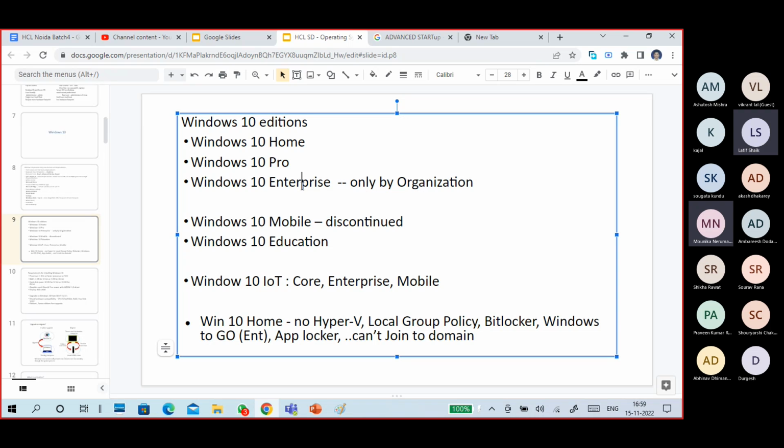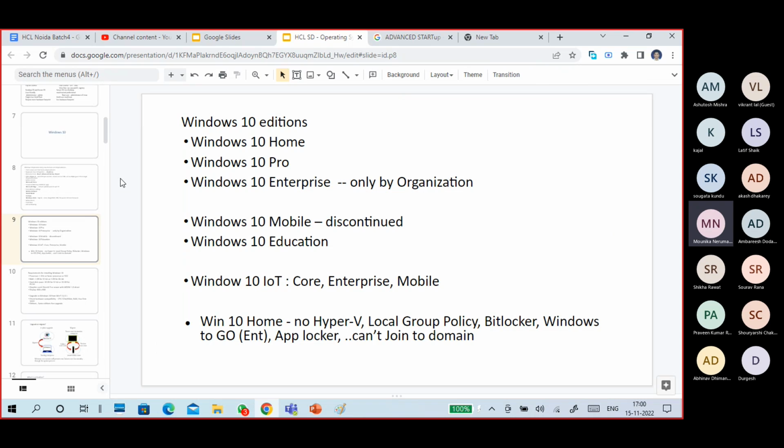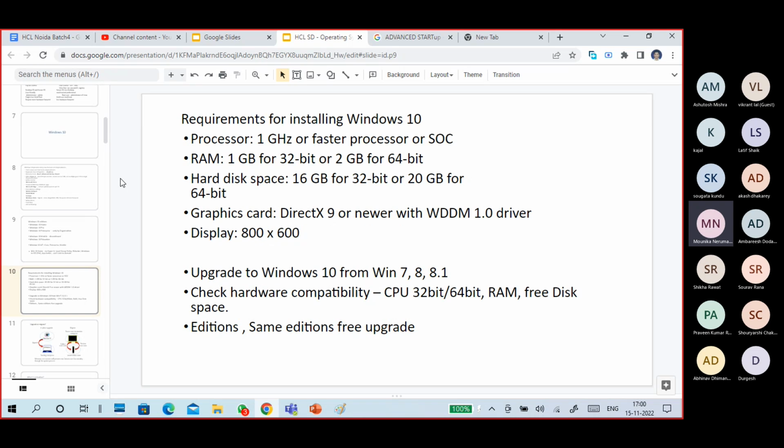In Windows 10, an IoT version has also been released. If you know Raspberry Pi, the Raspberry Pi boards have their own OS, Raspbian. You can install Windows 10 IoT Core Enterprise kind of stuff inside your Raspberry Pi for Internet of Things purposes. Okay. So generally for computers, we use Home, Pro, and Enterprise only. Okay, understand up to here?